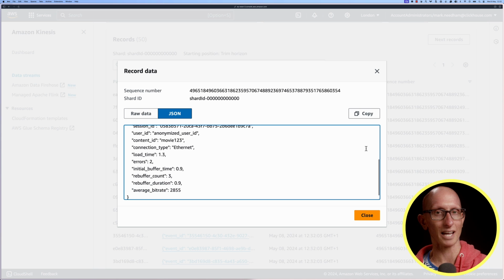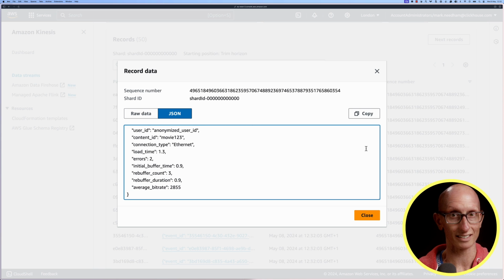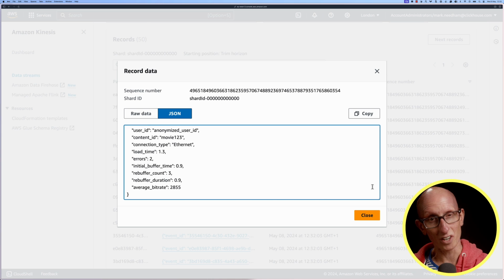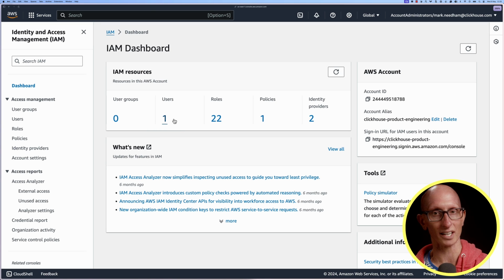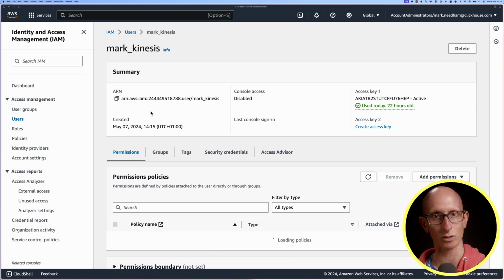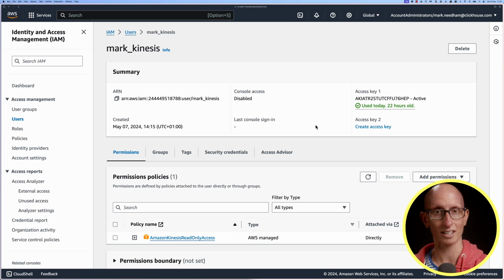So now that we've got some data in Kinesis, it's time to load it into ClickHouse Cloud. We first need to create an IAM user that ClickHouse can use to connect to Kinesis. So we'll come over to my IAM dashboard and let's click through to users. So you can see I've got a Mark Kinesis user.